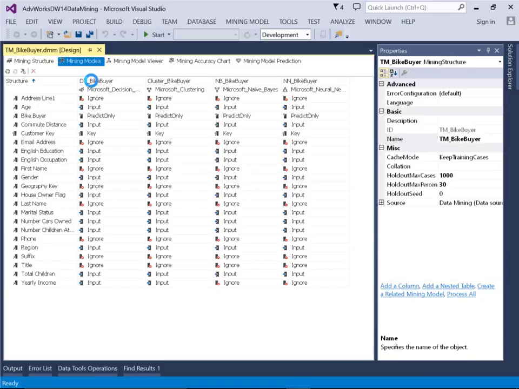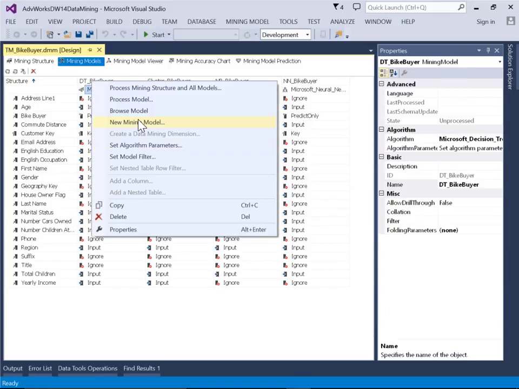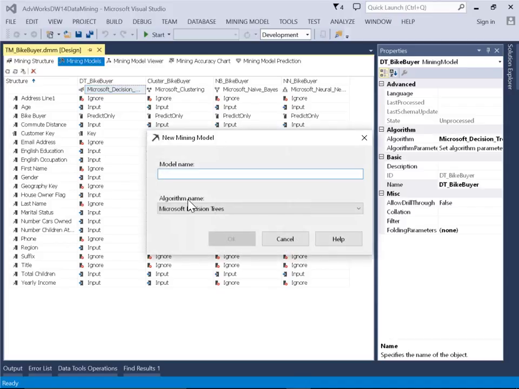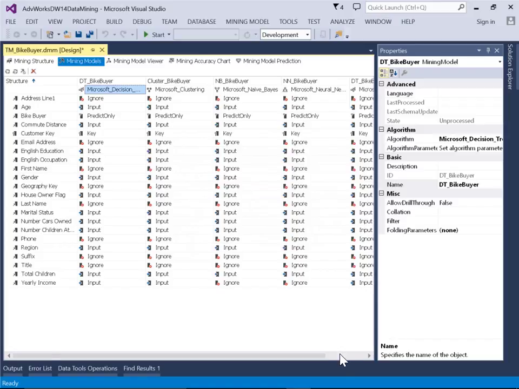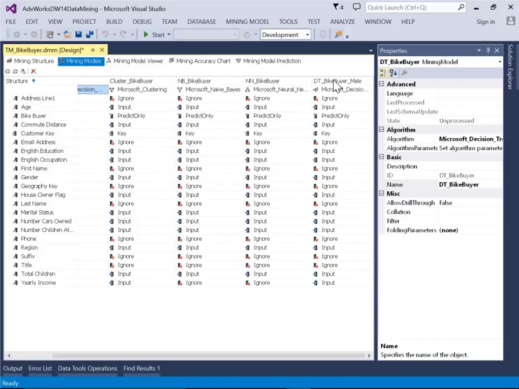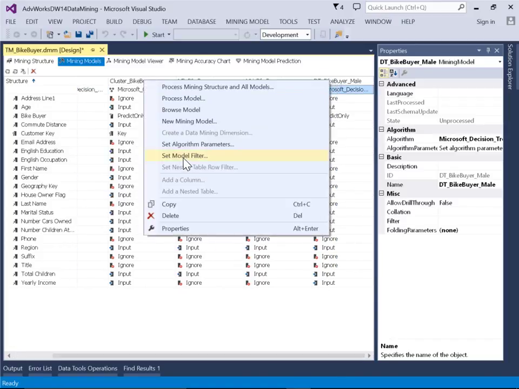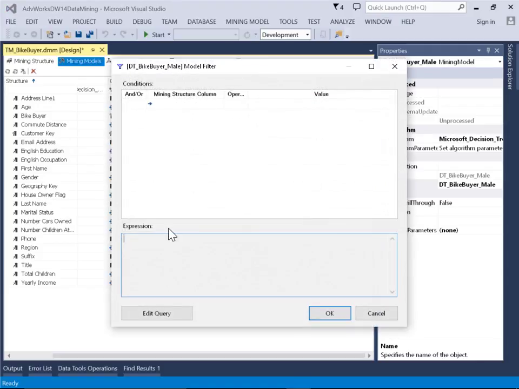So here we can right click the model and create a new mining model. We'll give it a name, designate it as male, and keep the Microsoft decision trees. It'll add an additional column. Here we can right click and go to Set Model Filter. In the Set Model Filter, we'll pick the column gender and we'll say equals M for male and click OK.